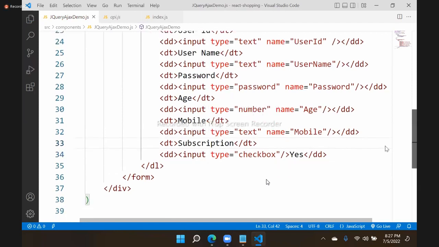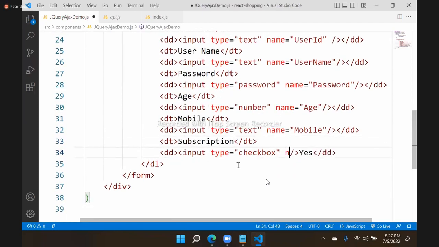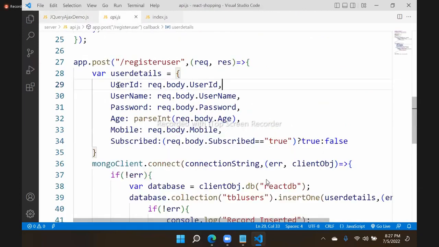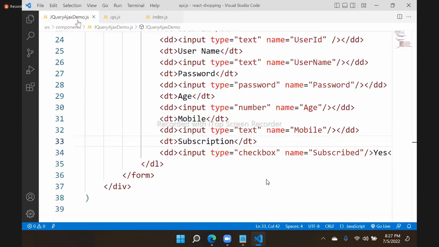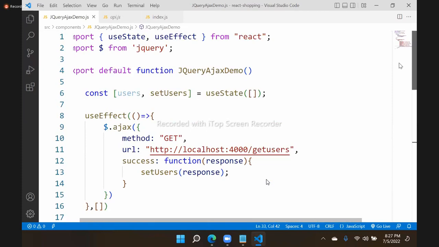So here we will define the checkbox. The name is subscribed. These are the keys we have defined. That means what are the details? User ID, username, password, age, mobile, and subscribed. These are the details we configured. Now we need to design a form for this, right?